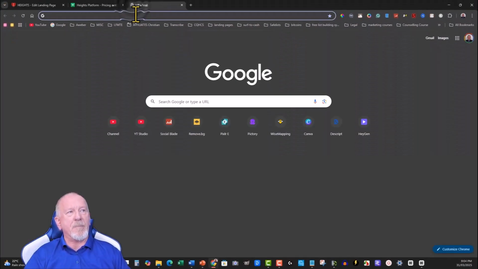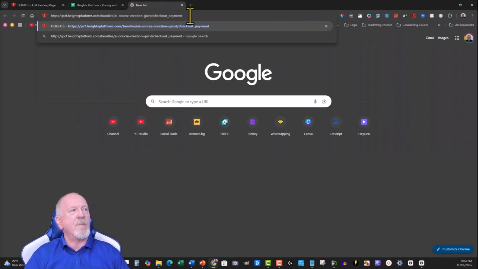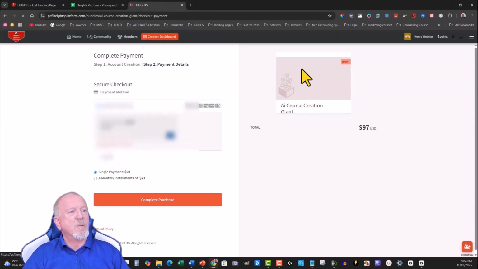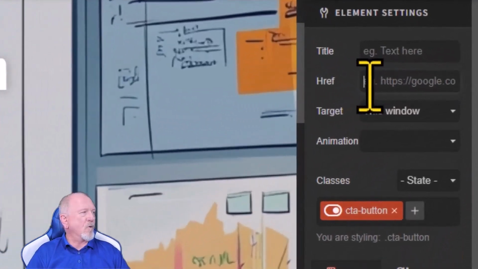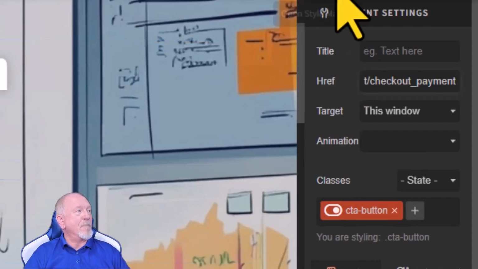Now let me just bring the link up here. Go Control V and hit enter. And this is the one we looked at, the one that says $97 and $27. So this is what I'm going to be adding to this page right here. So I'm going to go Control V and put it right in that one there. So that is now going to link to that particular page.